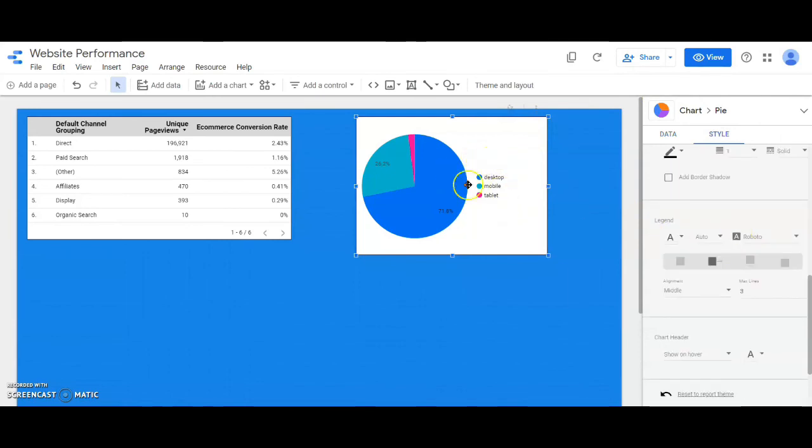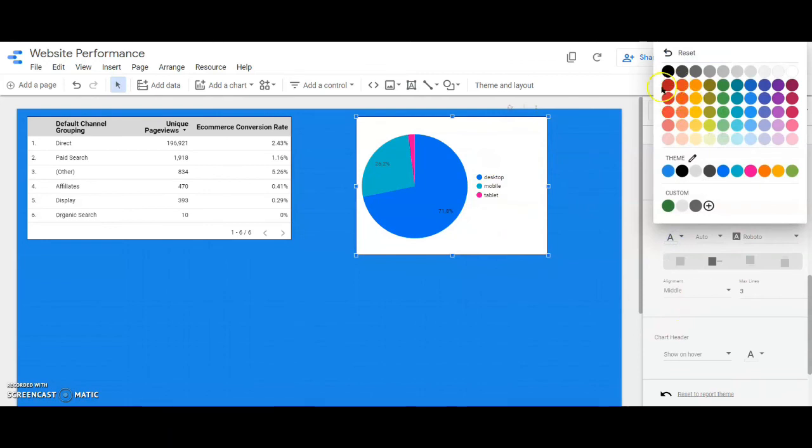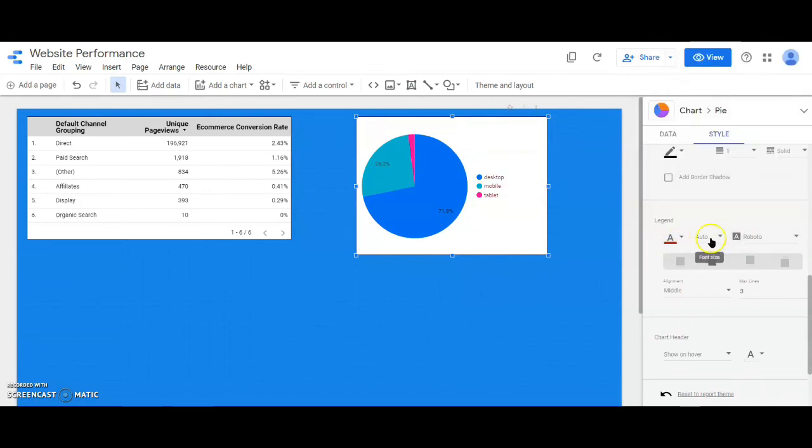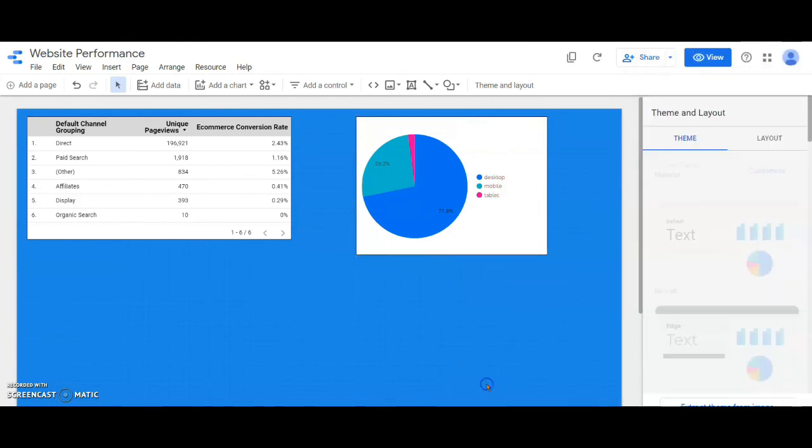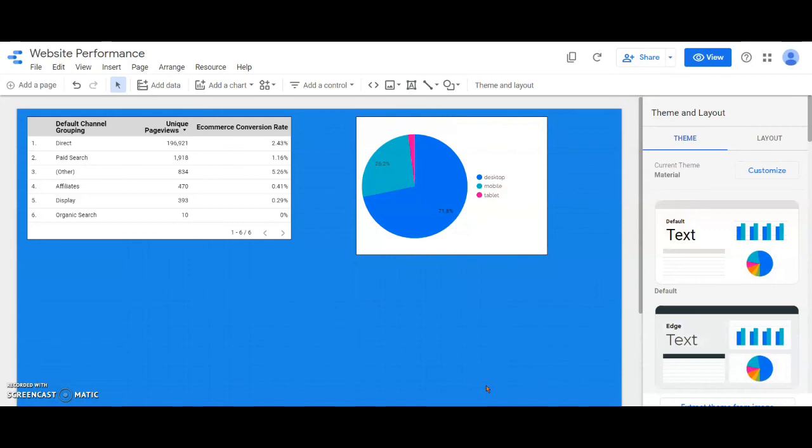You can do formatting for how your legends look. You can change the font color. You can change the font style. So all that can be done from here. This is how you go about doing formatting for the report and for the individual data blocks.